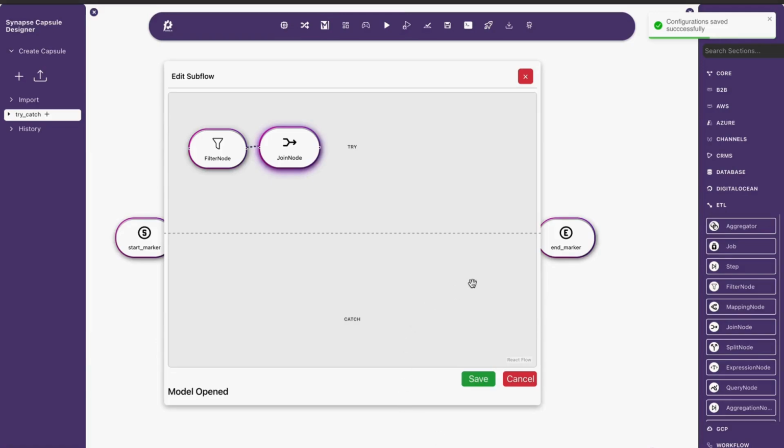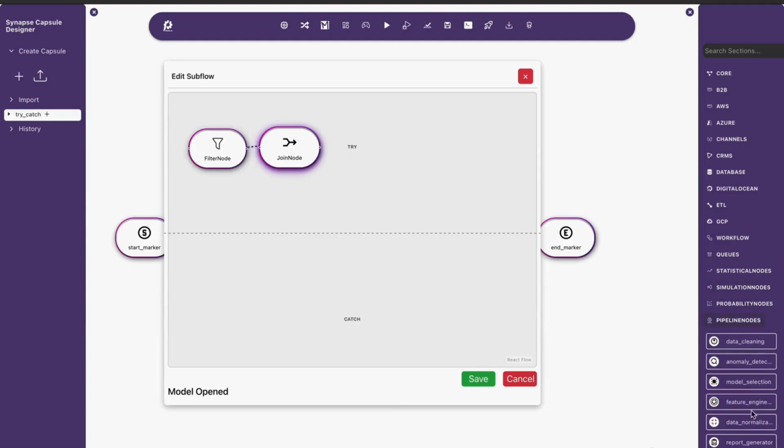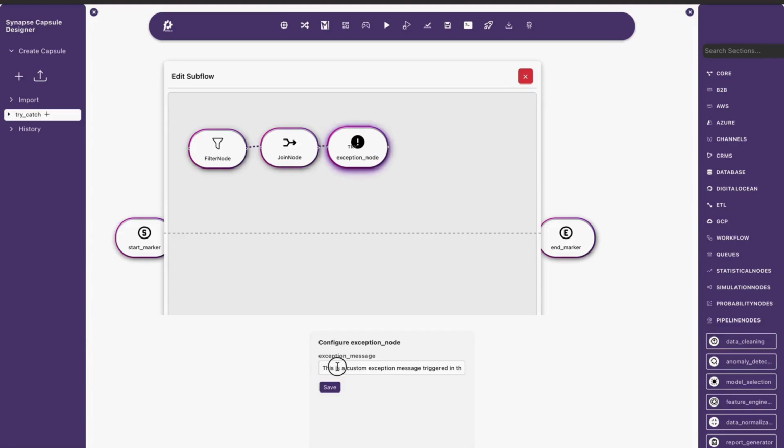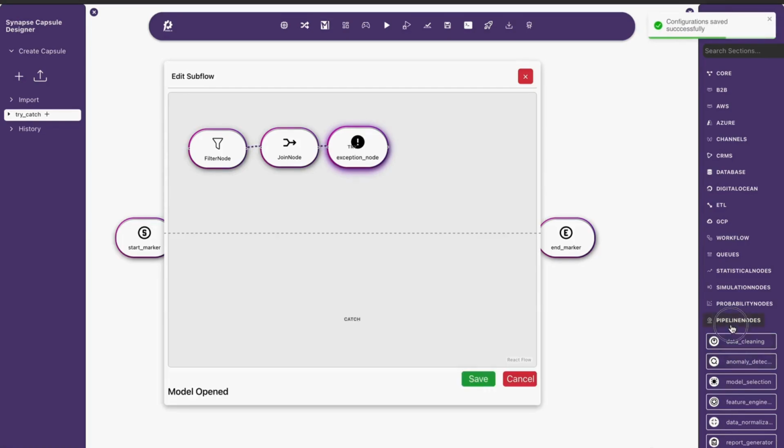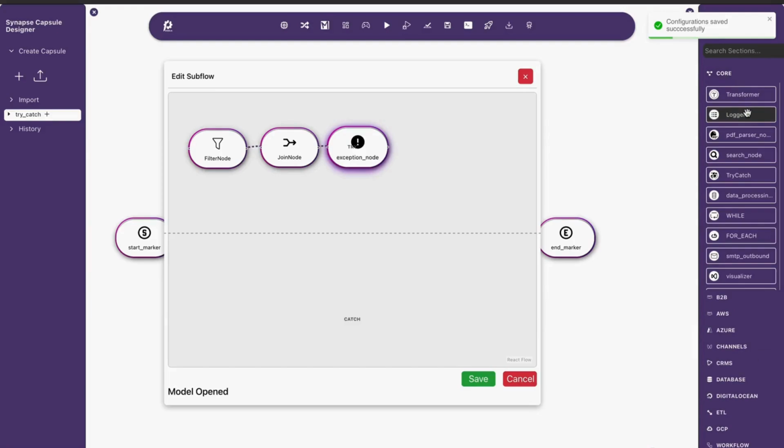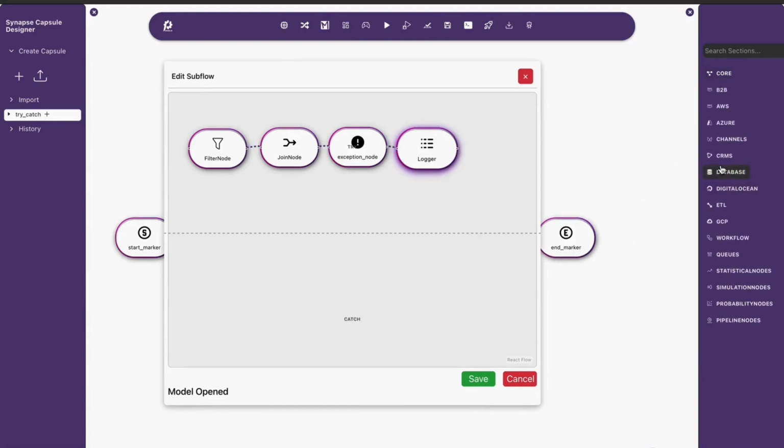The next node in this path will be a throw exception node, which intentionally raises an exception, and this is just for demo purposes and simulates a real error condition. The final node in this path would be a logger node. This would typically log success, but in this flow it's skipped due to the exception raised before it. This setup ensures that the exception flow is triggered as intended.